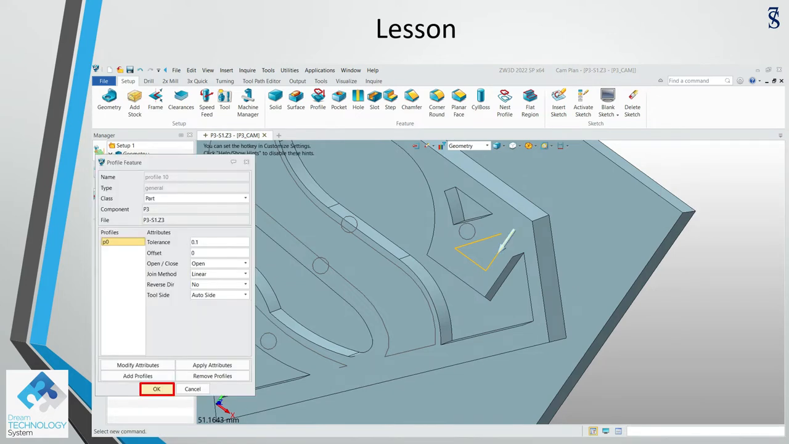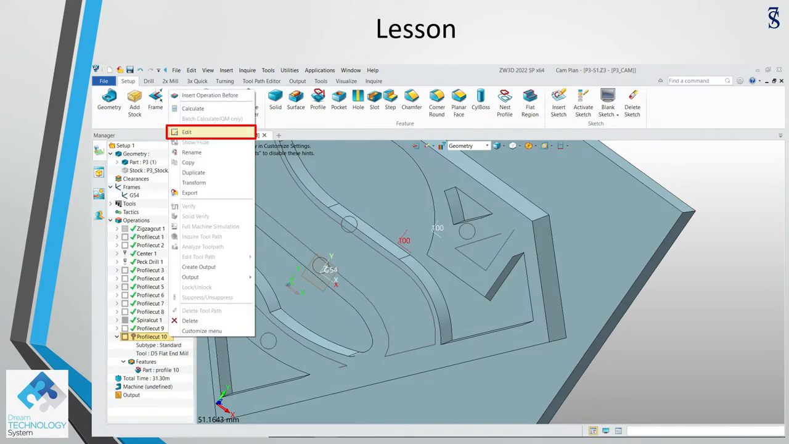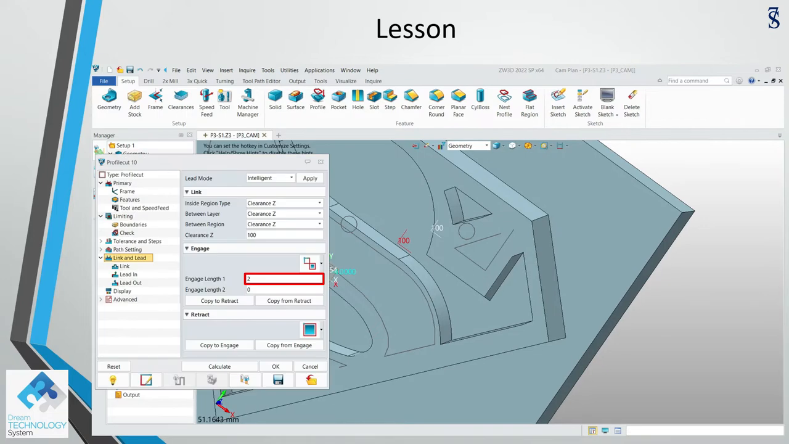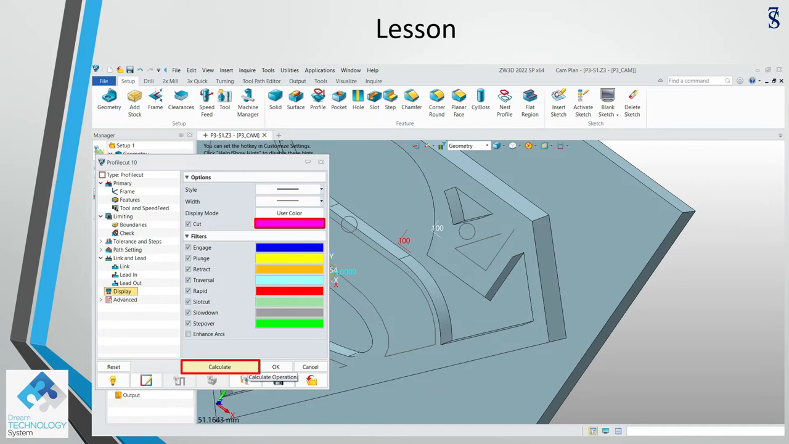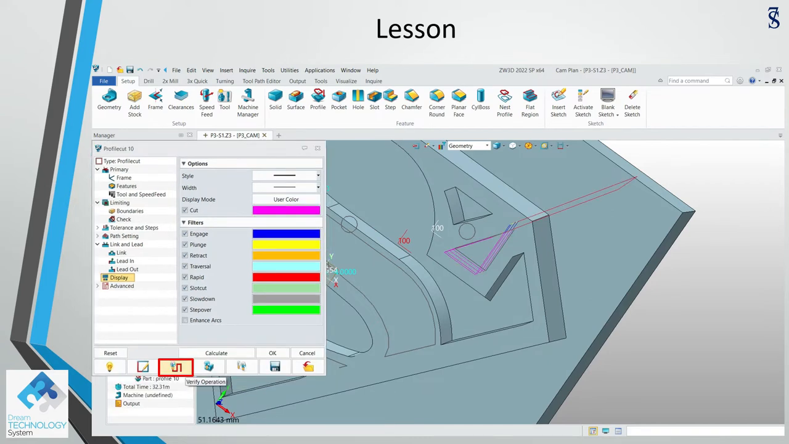Then make sure the direction is okay, pointing down. So we want to cut a triangle, almost a triangle toolpath. Click OK. Right mouse click, edit. We just need to change this and update the color. I put a magenta, calculate. You can see that the profile is generated, the toolpath is created, and we try to verify.